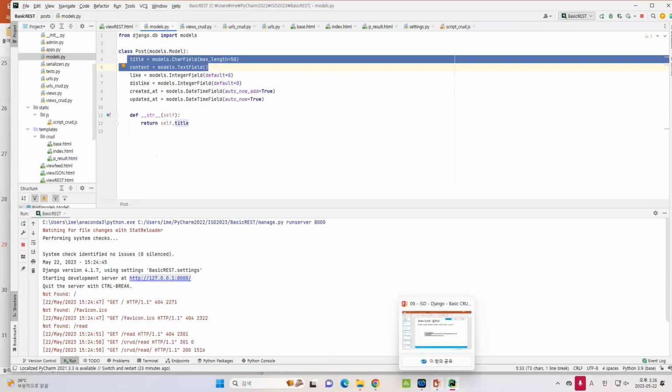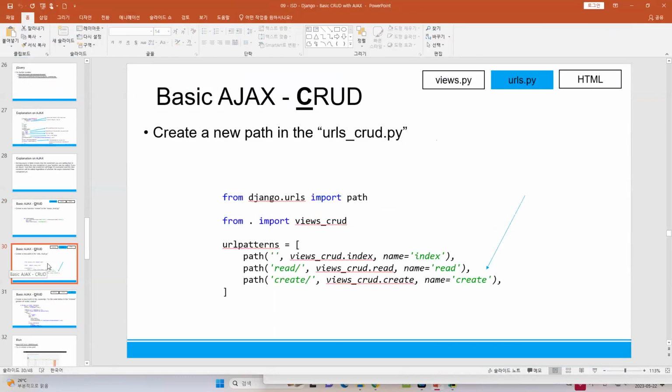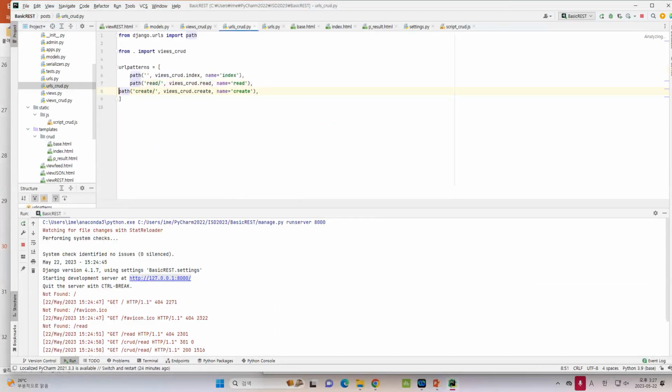So if we look at this create function, we are going to get only the title and the content. Later, after we have the data, let's save it, and then let's deal with the index.html. Now let's add one more link in the urls.crud. We have one more link, which is create.